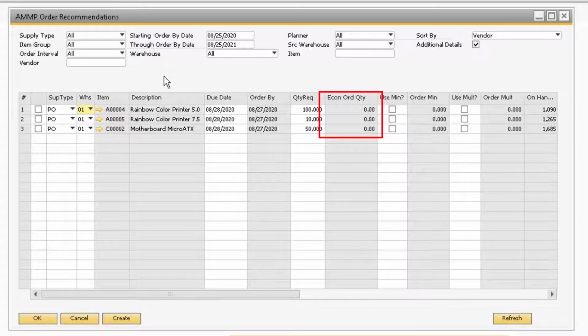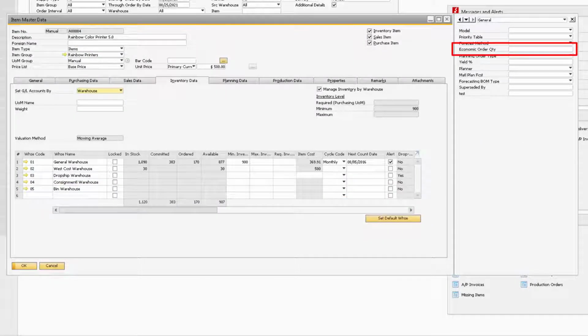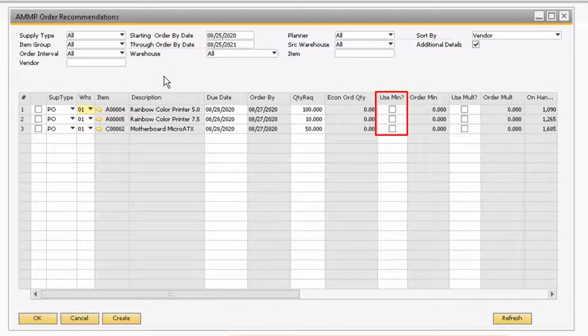The economic order quantity column will display the quantity entered in the item master user-defined field that you determine to be the economic order quantity. The Use Minimum checkbox will be checked if the item has a minimum order quantity set in the item master. When checked, the minimum order quantity will be applied to quantities when creating supply documents. You can uncheck the box if you do not want to apply the order minimums.